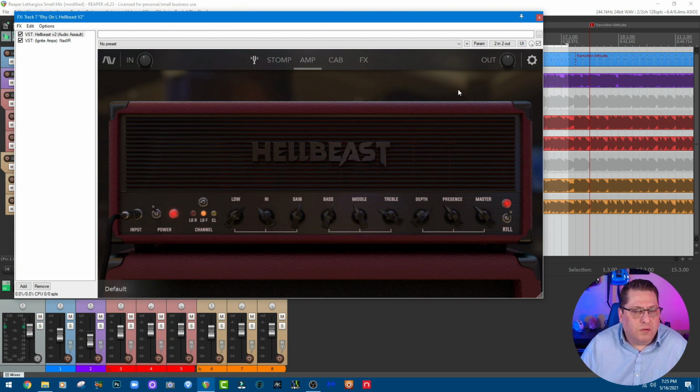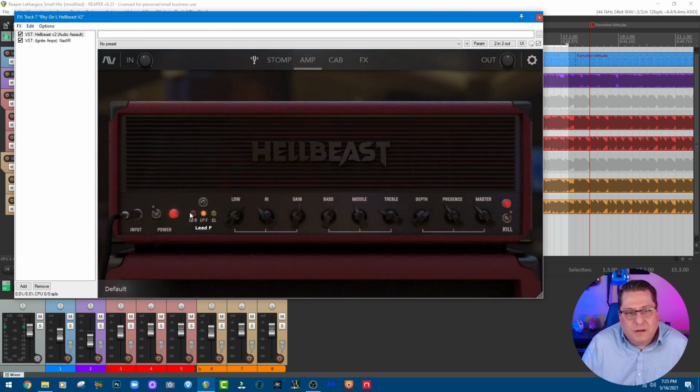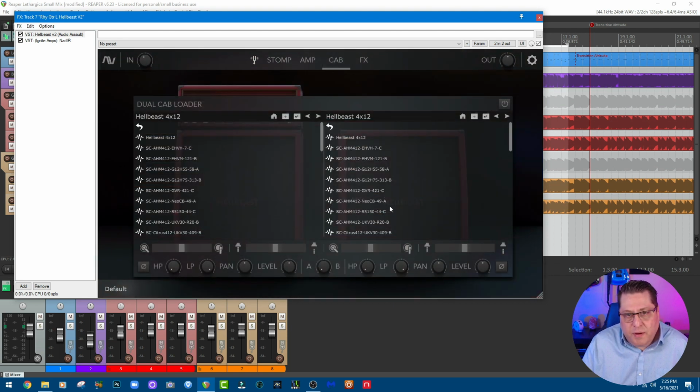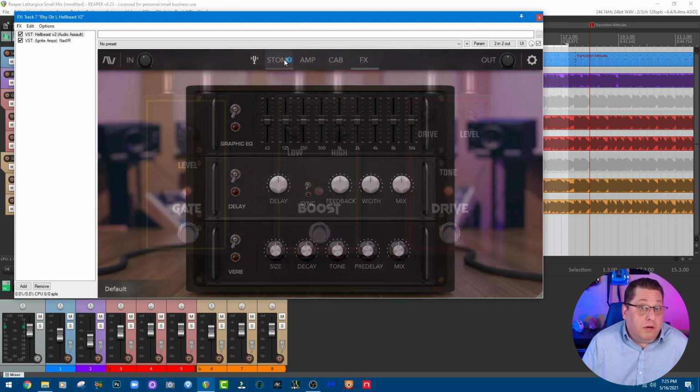So what are the pros and cons? The Hellbeast is $20. Again, it comes with a tuner, nice stomp pedals, nice amp, clean channel, the Satan emulation and the Natos emulation, a really nice impulse response cab section, and 3 effects. This amp's well worth the $20, I believe. It's really good.